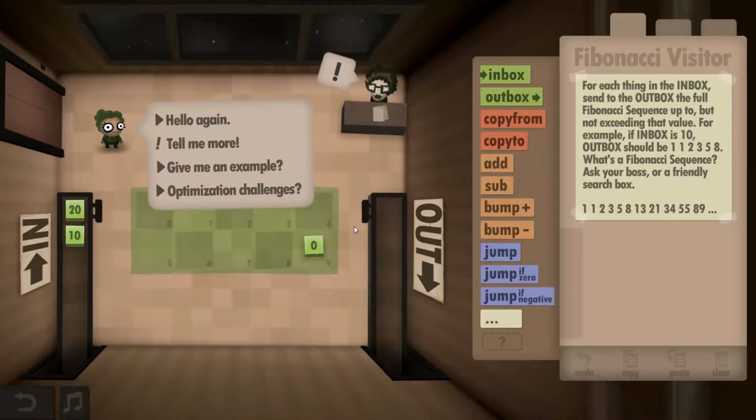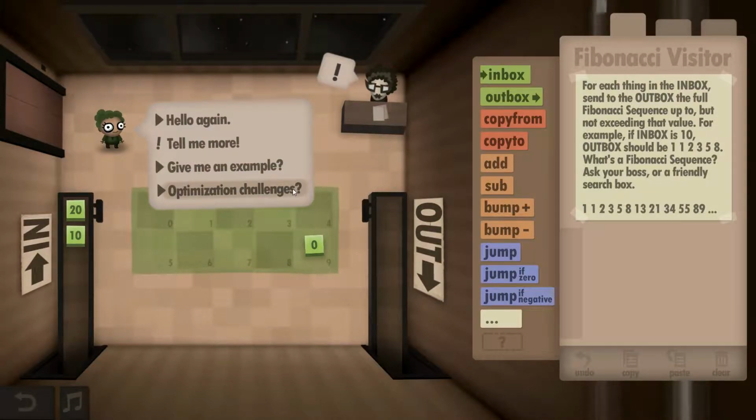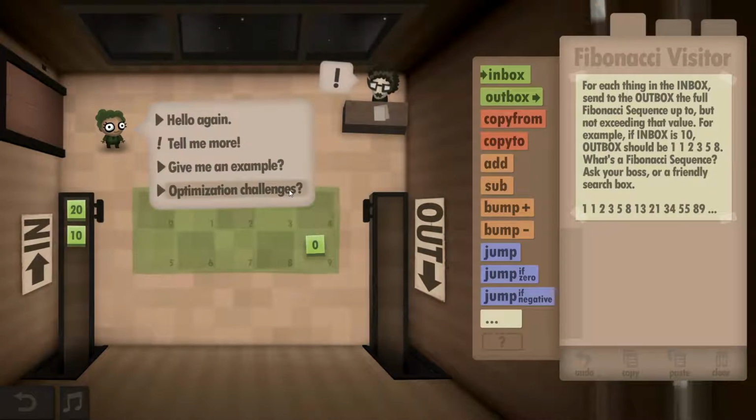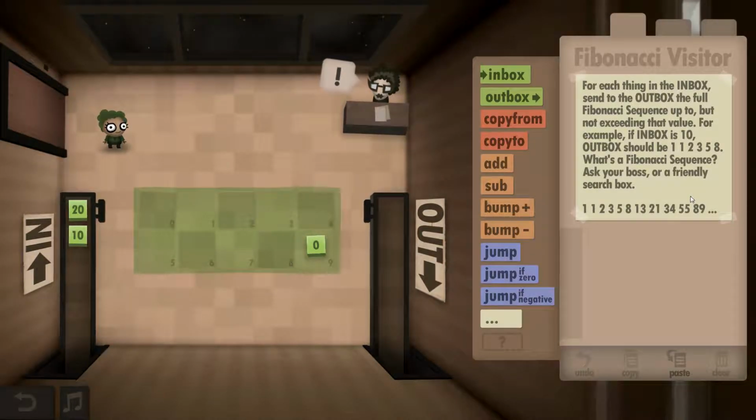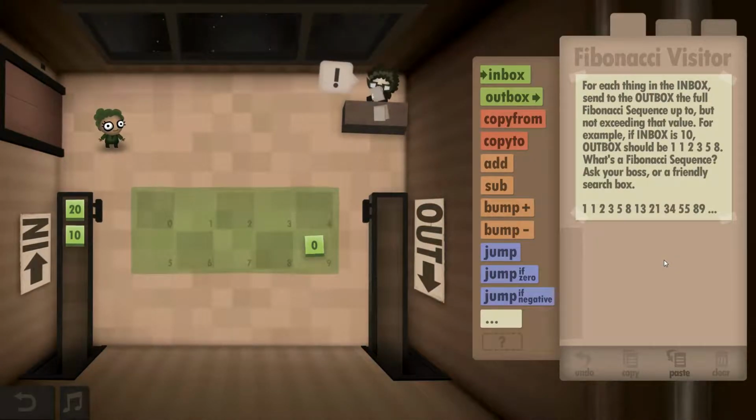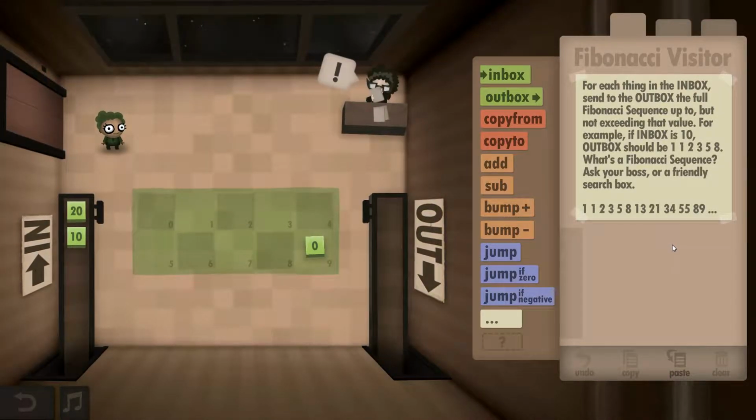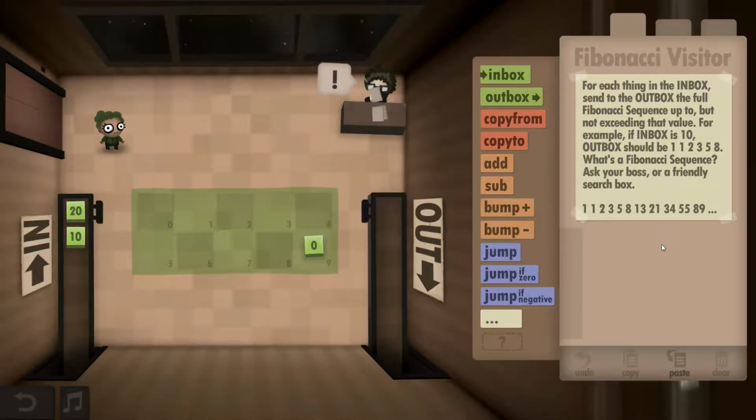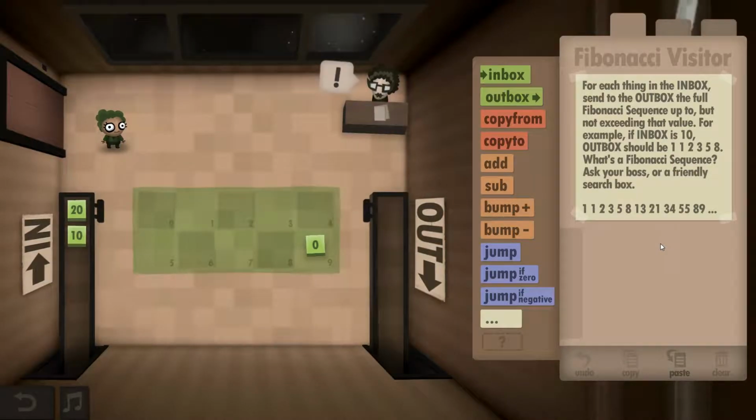Right? Tell me more, giving some optimization challenges. Optimization? I don't know. Do you want to? For each thing in the inbox, send to the outbox the full Fibonacci sequence up to, but not exceeding, that box's value. For example, if index is 0, outbox should be 1, 1, 2, 3, 5, 8. How do we generate the 1? Oh, we bump 0 by 1.